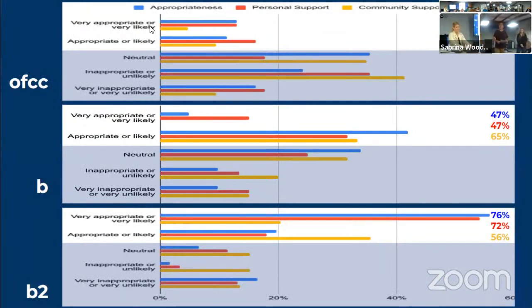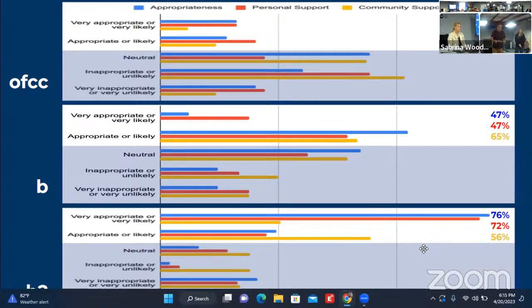All right, and what we have here again is the three different options, the OFCC, option B and option B2. And as part of this, the individuals there at the forum were asked again for the appropriateness of each option, as well as their support, and then what they also thought the support of the community would be for each of the options presented. As you can tell there, it looks like B2 was kind of the leader of the group and where folks thought was most appropriate and would meet the needs for our environment, as well as very likely support from themselves and also strong community support.